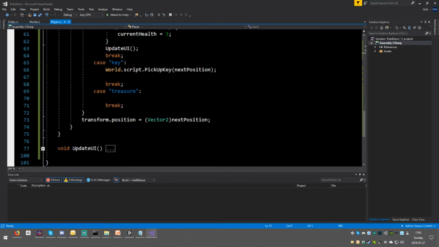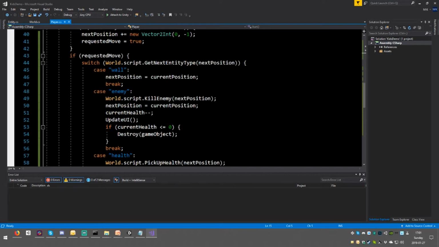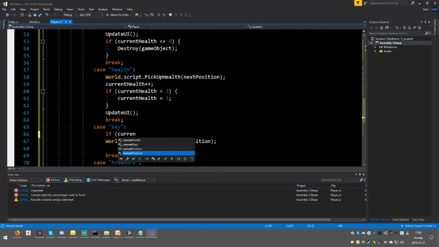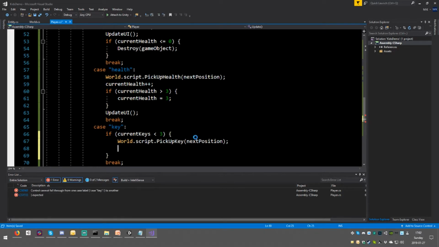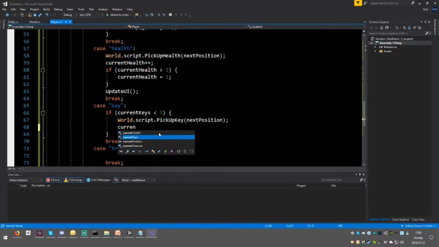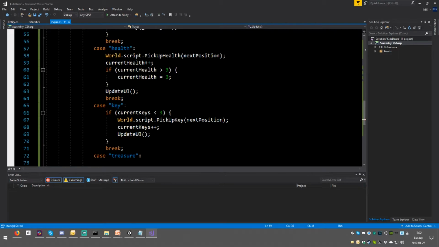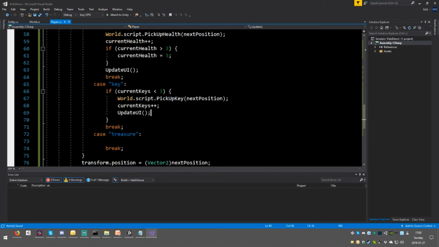And now we just need to pick them up and do the stuff. So let's see. Pick up key, remove it? Well, not necessarily. We need to check first if we don't have the maximum amount of keys already. So we're gonna say if current keys is lower than 3. So if we have less than 3 keys, then we can pick up the next key. So current keys plus plus, update UI. Otherwise, we do absolutely nothing. We walk on top of the key like nothing happened, and we'll ignore it. That's easy.